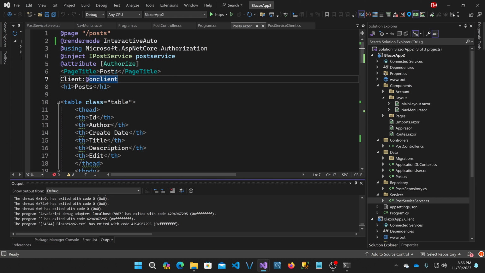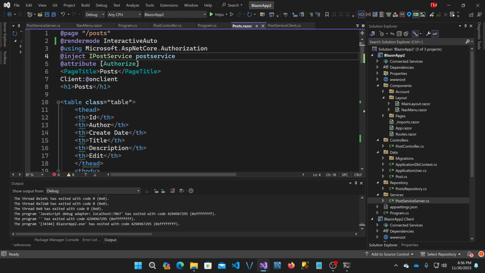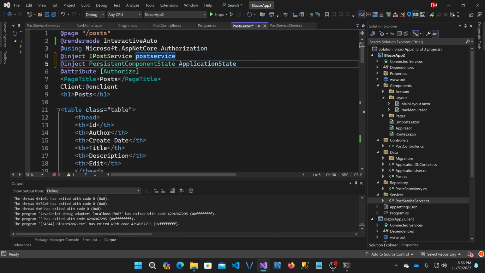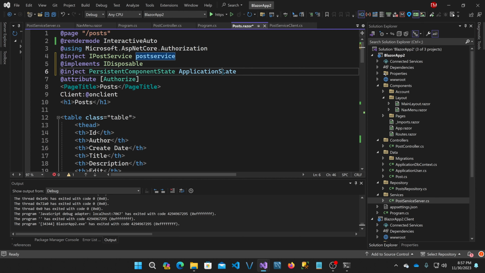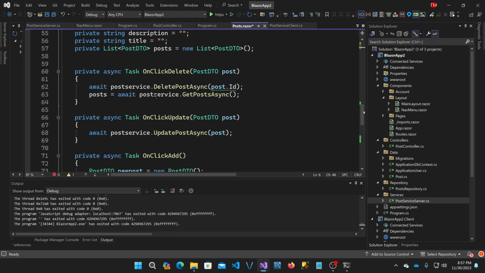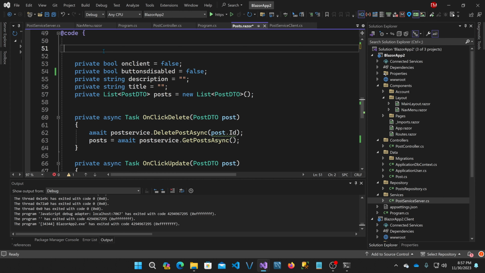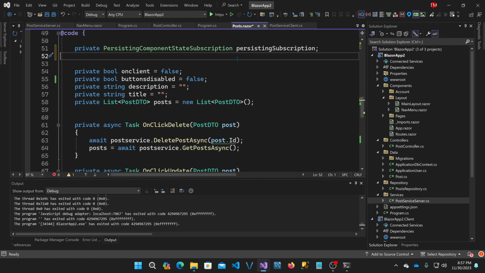So if I go to the page, I have to add what's called a persistent component state. So let me inject that. And we also have to make sure that this class implements IDisposable. That's another requirement for doing persistent component state. Now we have to go down and add some things. So let me add an object called a persistent component state subscription. And we're going to create a few methods here.